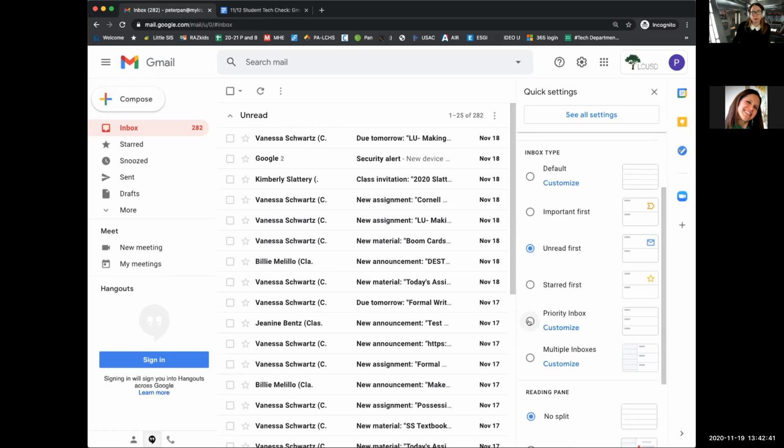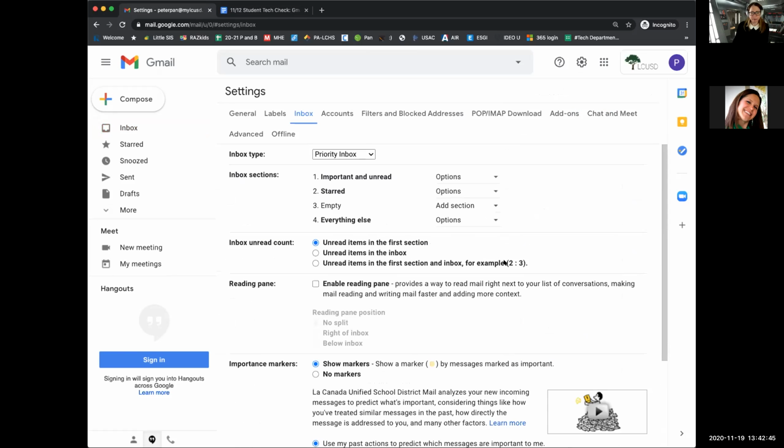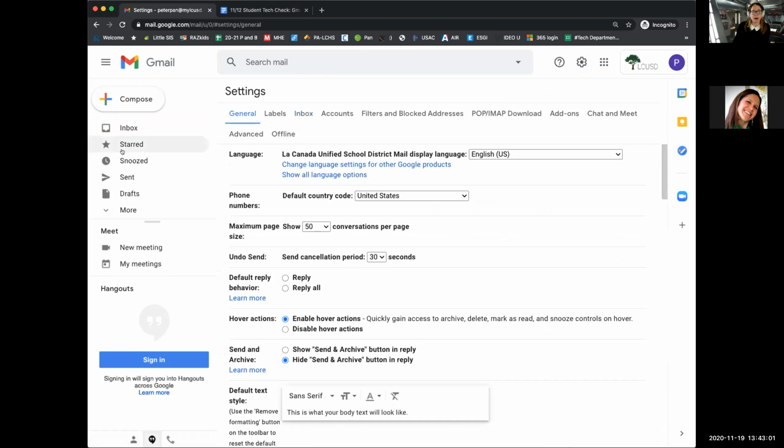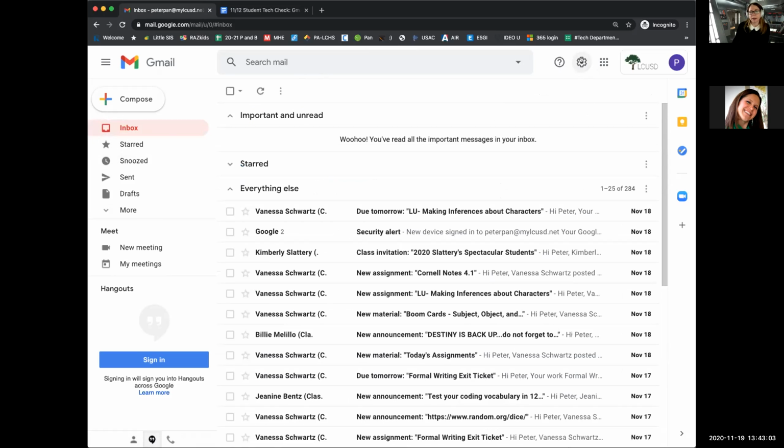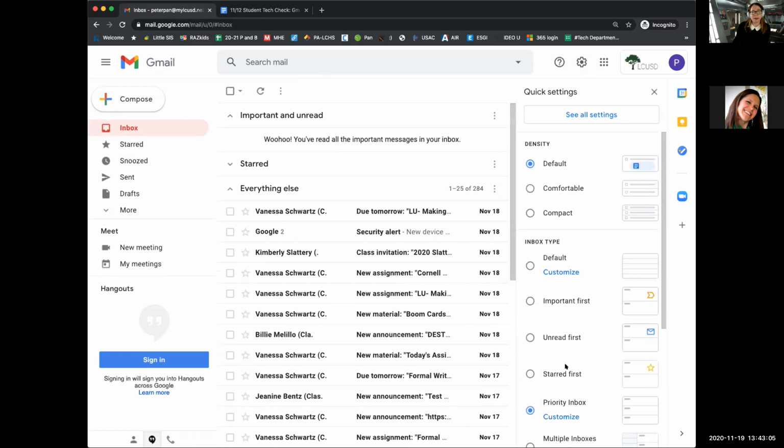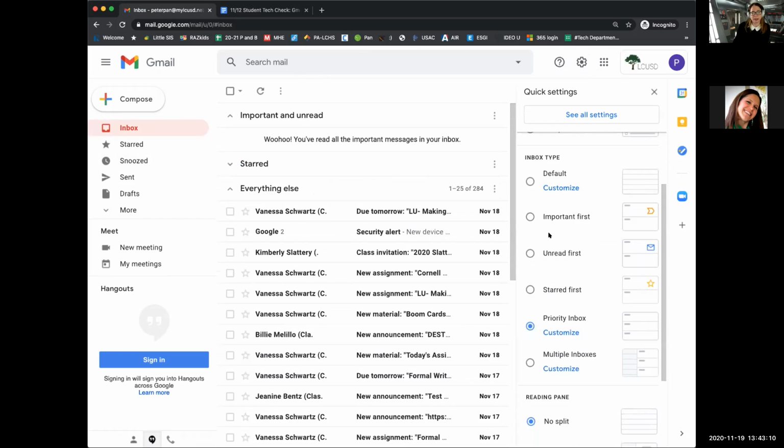And then priority inbox is another one that you can customize and use. This is where you can set up these different inbox sections. Again, I think this is super advanced. And if you really wanted to get into really customizing your inbox, I would encourage you to play with it. But I think the most accessible ones for everyone to use are, let me go back, either the starred first or the unread first or just default. I feel like those are the easiest to use.